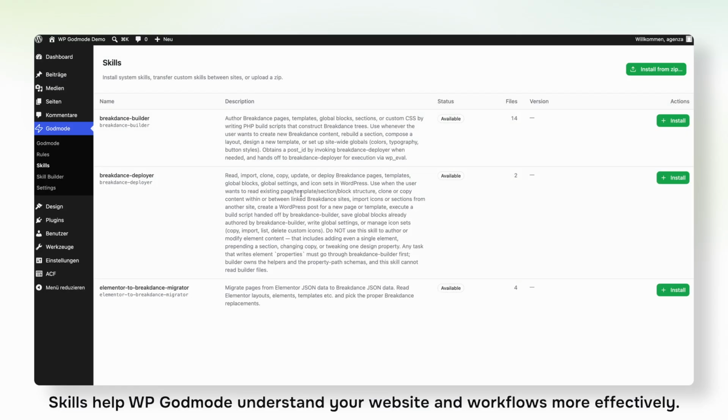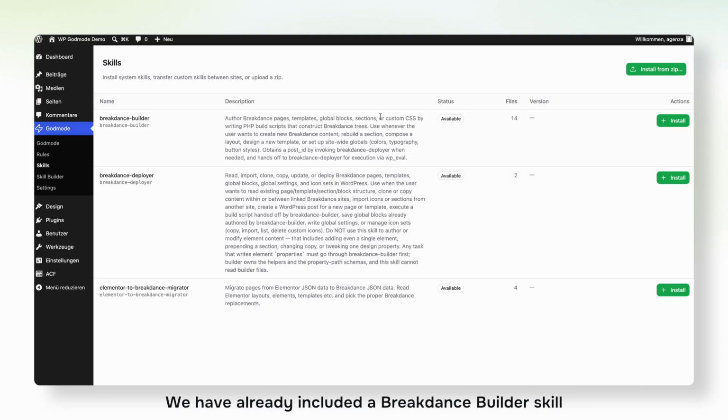Skills help WP Godmode understand your website and workflows more effectively. We have already included the Breakdance Builder skill and an Elementor to Breakdance migration skill. More skills will be added over time, for example for Elementor, Bricks Builder and Divi. You can install skills here or import a skill from a zip file.